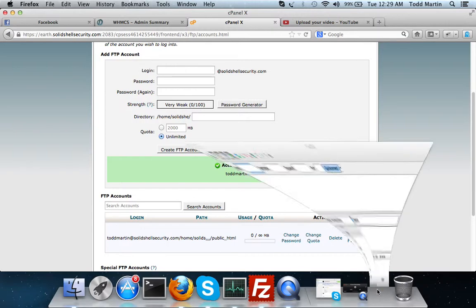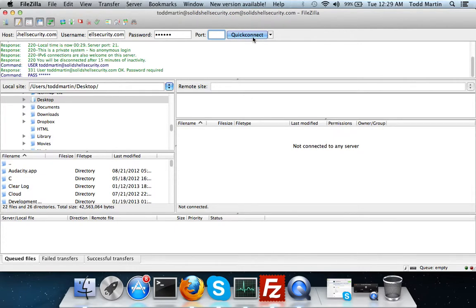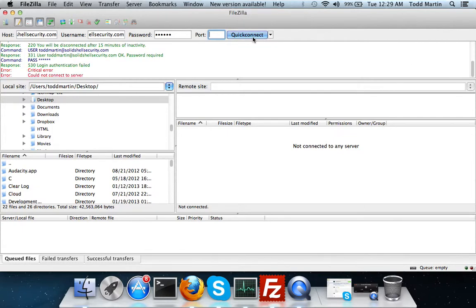Alright, here I'm going to open up FileZilla. The host, solidshellsecurity.com, username Todd Martin at solidshellsecurity.com, password, port 21, and hit Quick Connect. Cannot connect to the server. I think I have a feeling why.